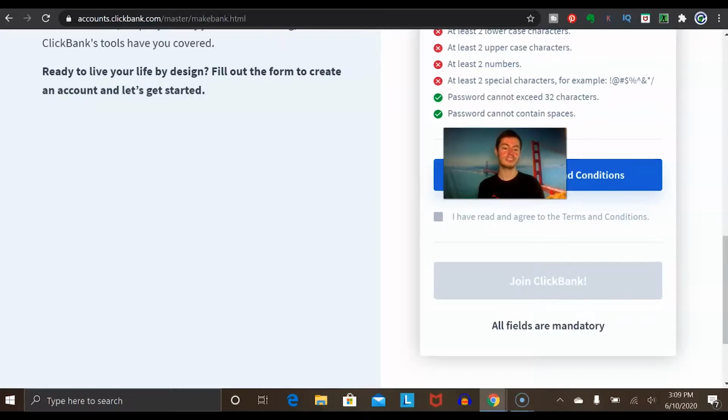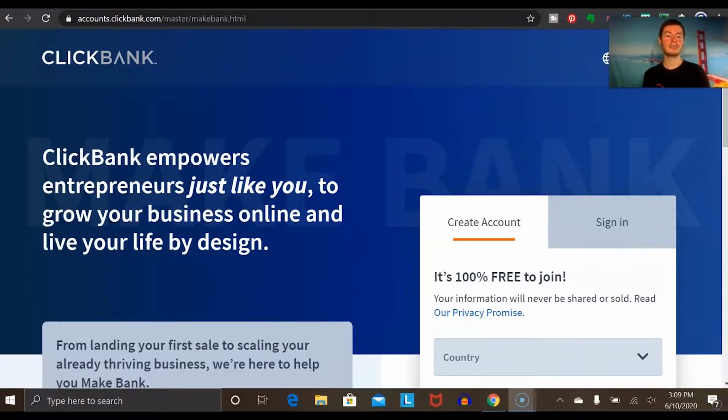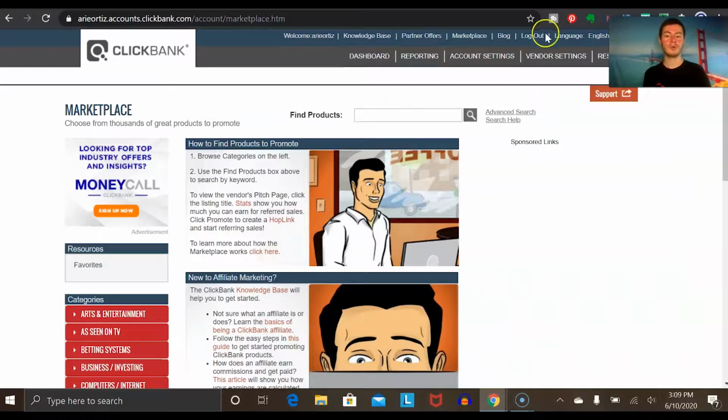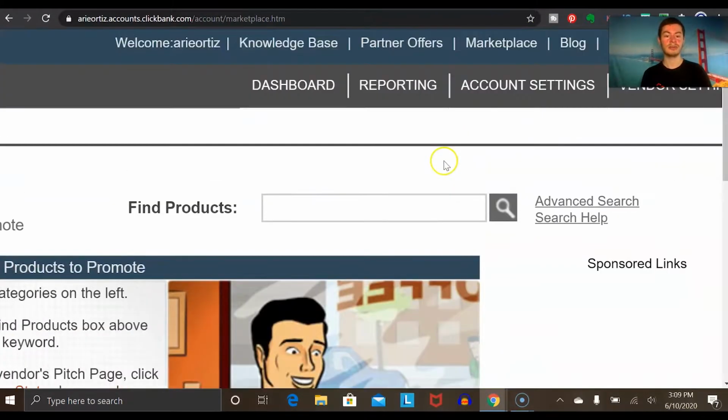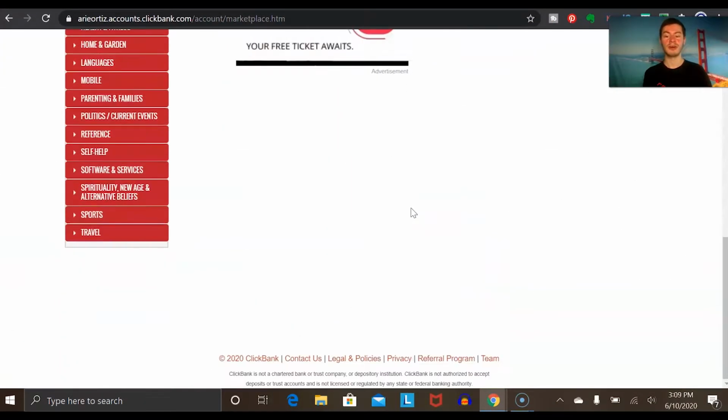When you do this, it'll likely have you verify the email address that you used. Once you do that, you can, of course, get signed into Clickbank, and once you sign in, you'll be brought to this page. What you want to do is head on over to where it says Marketplace at the top, and this will take you over to this page where you can decide to promote any of the products on this platform.